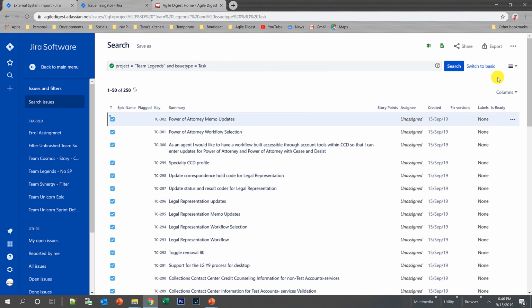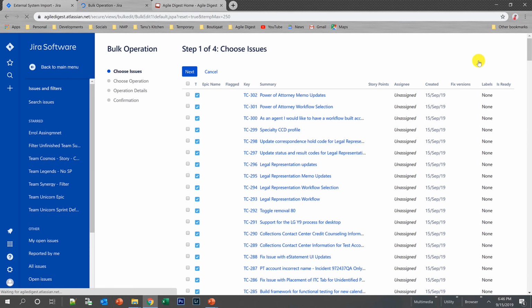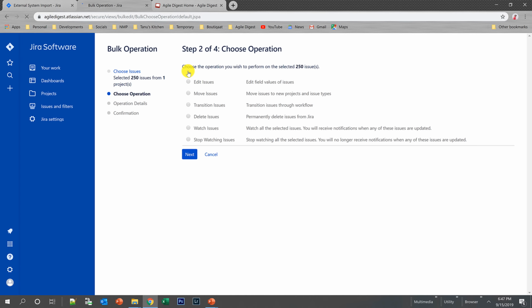Just remember, for bulk update there is also a limit of 1000 records at one time. If you have fewer than 1000 records, you can do it in one go, otherwise you need to do it in multiple steps. So now I'll do a bulk update for all these 250 issues. I'll click on this dot and do a bulk change on all 250 issues. I'll be converting them to user story instead of task. So I'll select all, then choose the operation, move.